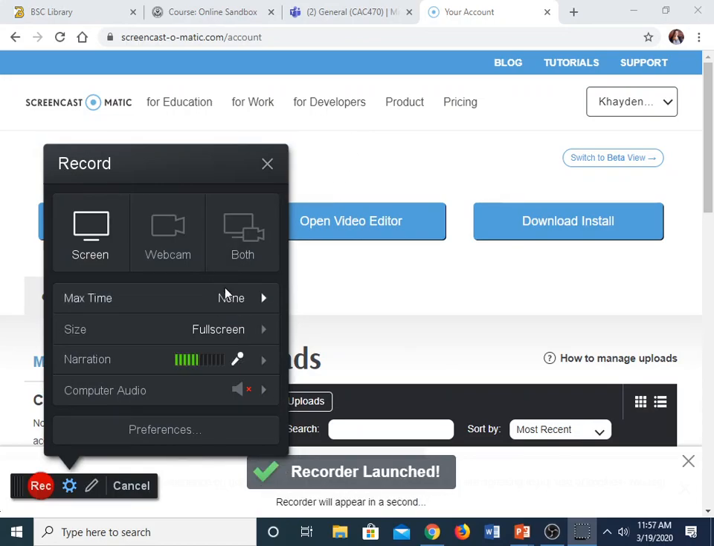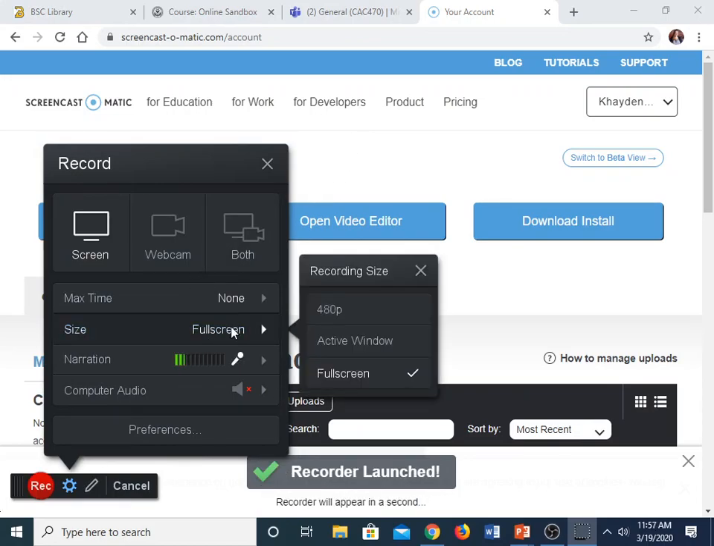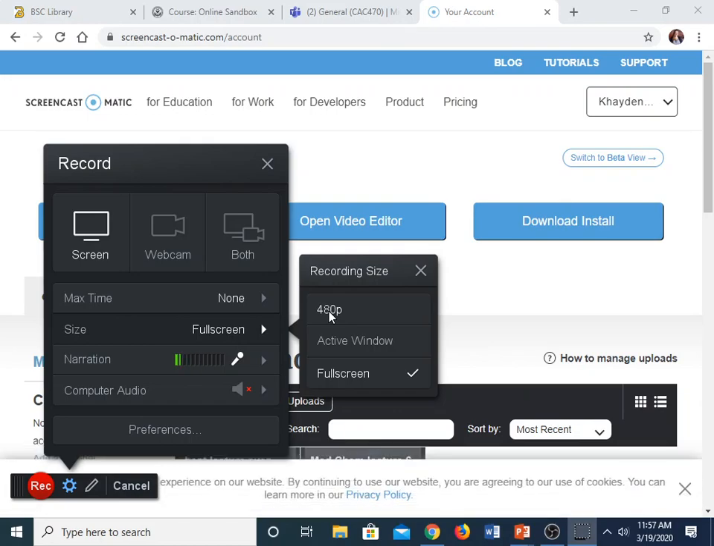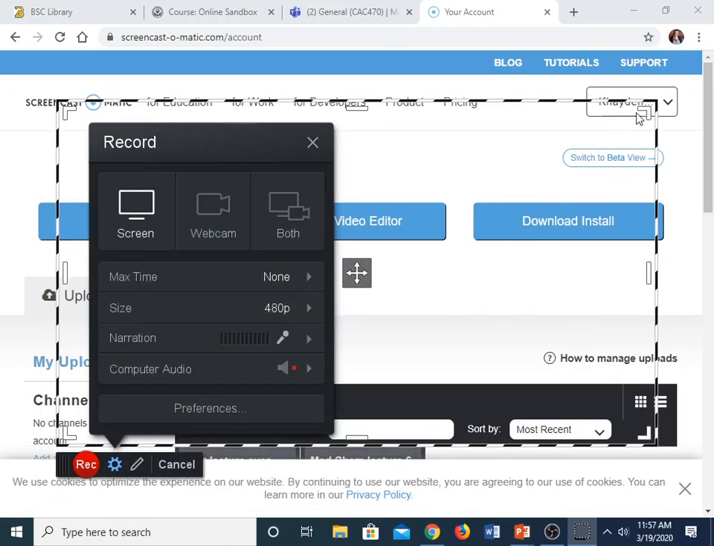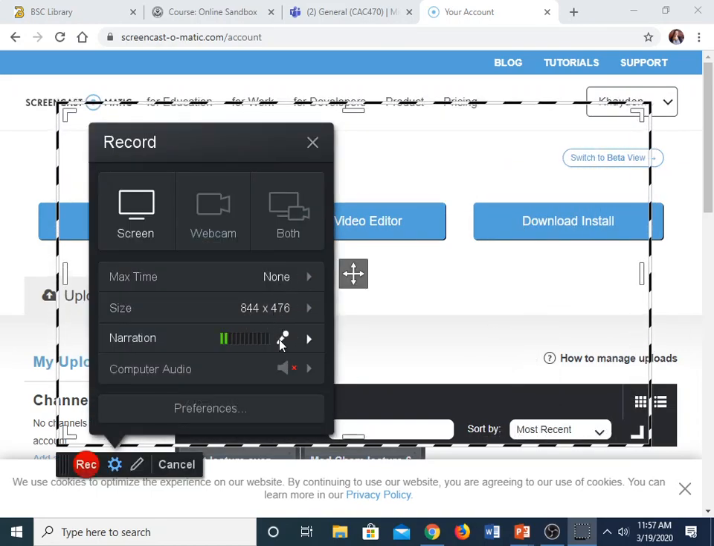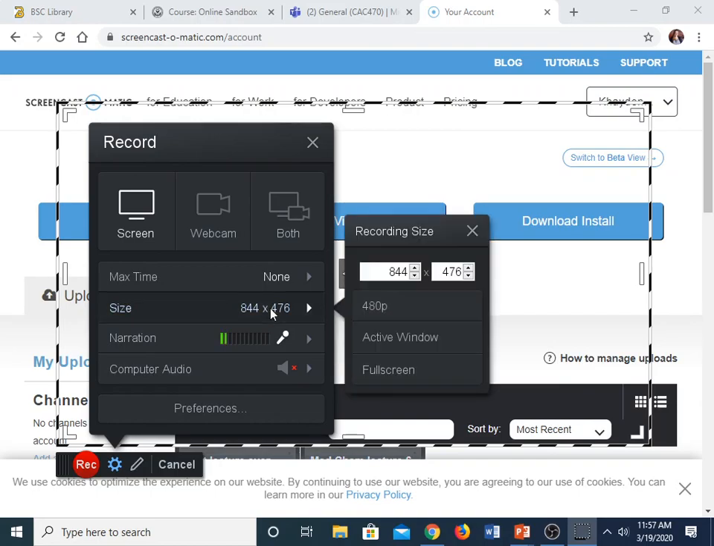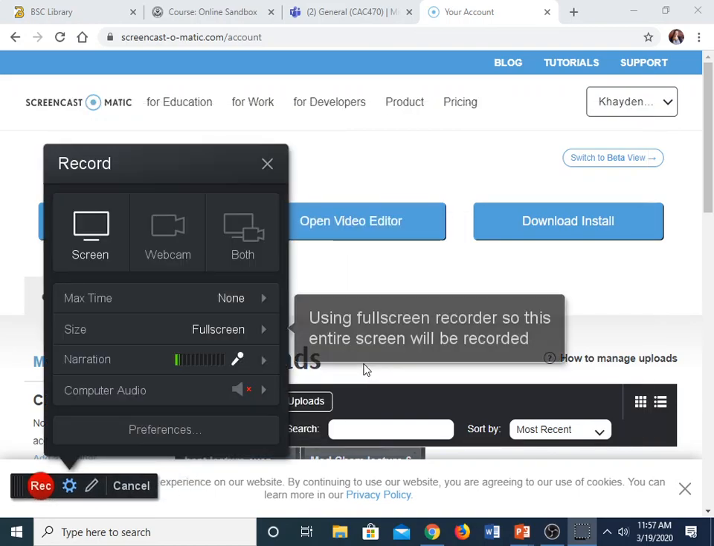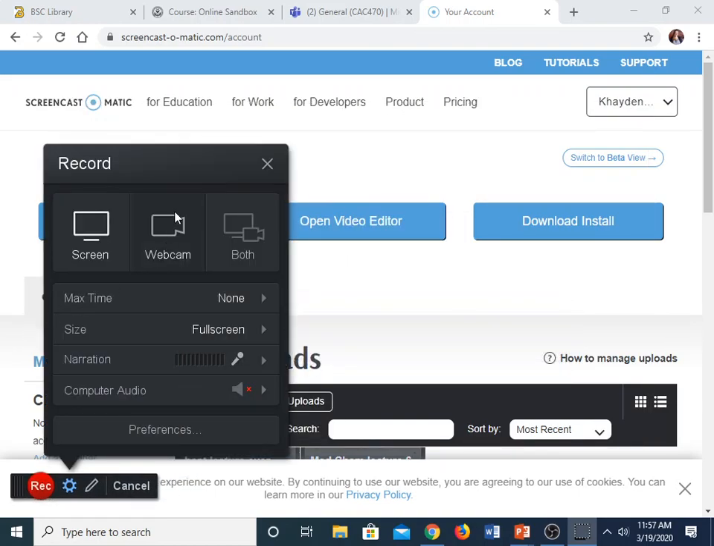All right, so now it's up. I'm in full screen mode. If I want to drop to a smaller size, maybe I don't want to record the whole screen, I just want to record part of my screen, I can do that. I like just defaulting to the full size. It makes it easy. If you have a webcam, you can toggle your webcam on and just lecture that way. And you can do both screen capture and webcam if you want the floaty head.